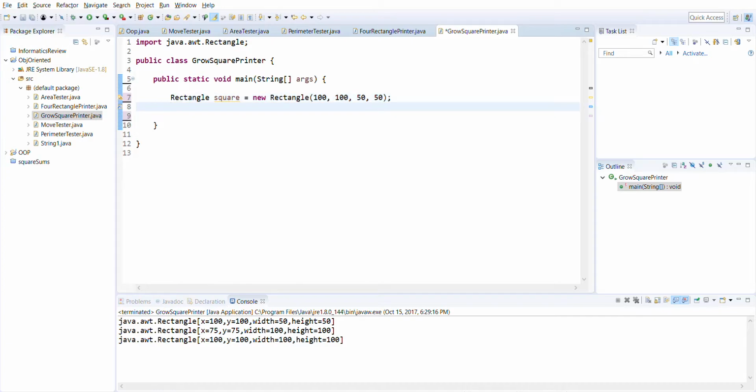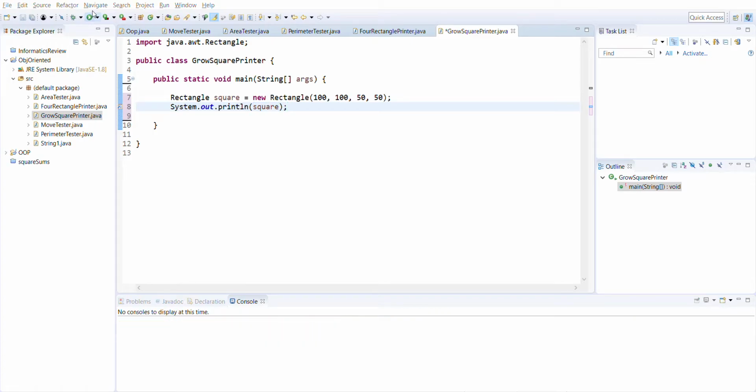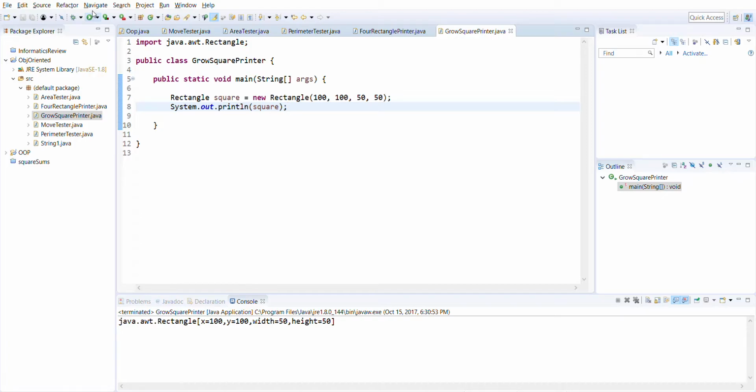And I'm just going to print this thing. System.out.println, I'm going to write square. So this is going to print the square with all its properties. And there we go. We're at 100, 100, and it has a side of 50. And that was exactly what I was asked for. And okay, we first should grow it.